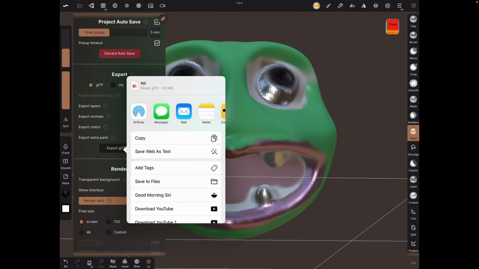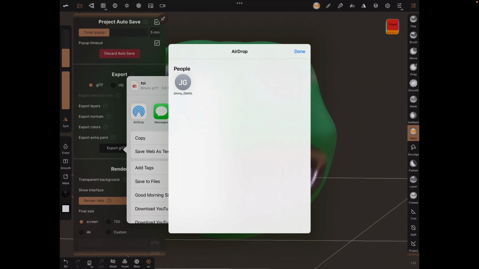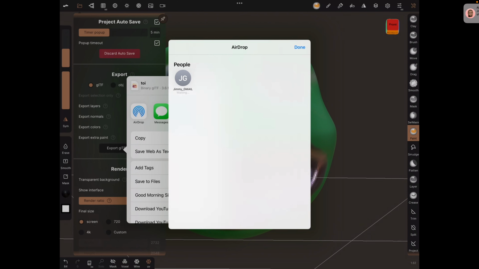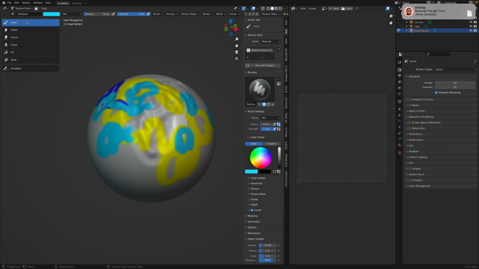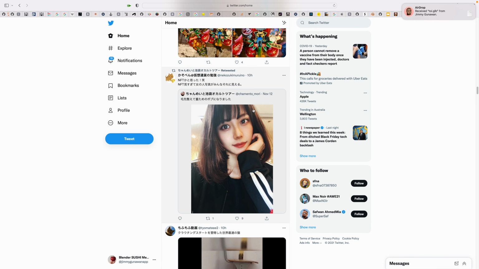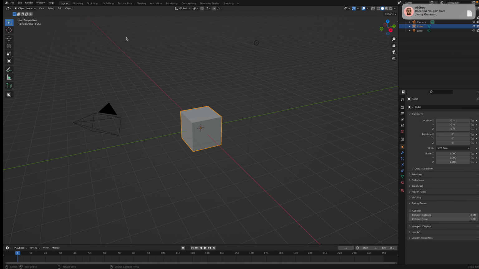Send it to Blender. Blender airdrop. Yeah, sending it to myself. Accept. So back to Blender. So just now it's this model Chan Main. Okay, don't worry about it. That's my Twitter.